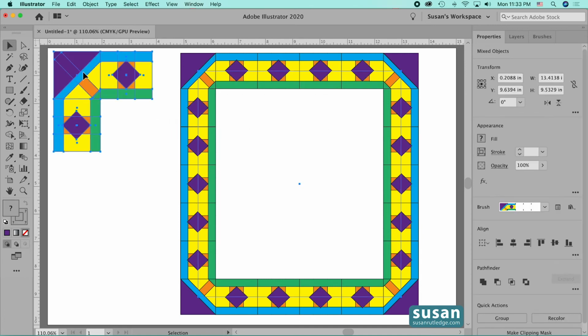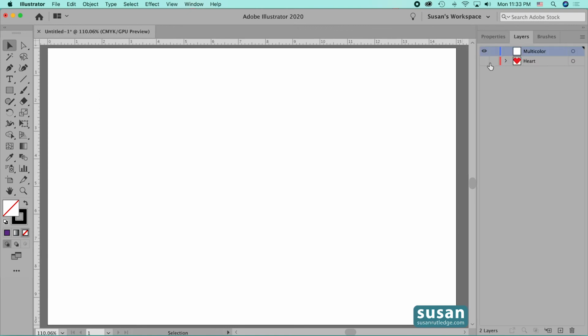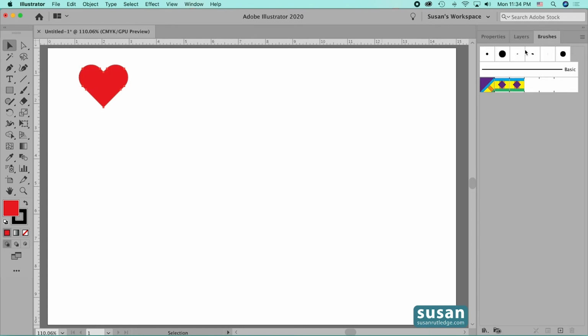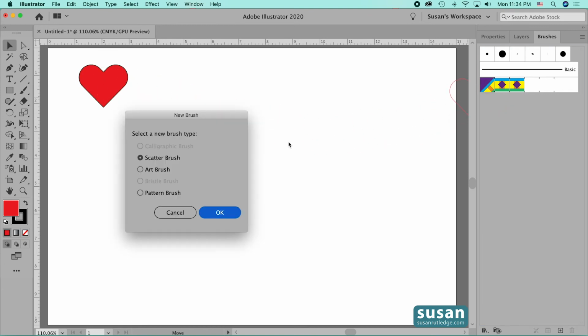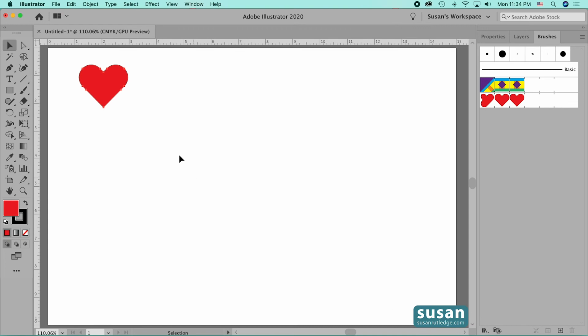Now I'm going to delete these, and we'll look at making a side tile with one single object and no bounding box. I'll come over to the layers panel, and I'm going to bring up a heart that I have already created. And since we don't need a bounding box, we can just go ahead to the brushes panel and drag it in. And I'm going to select pattern brush and say OK, and I'll label it hearts and say OK.